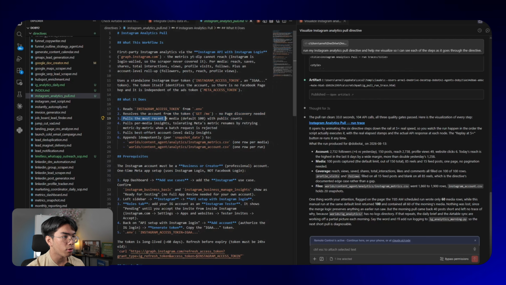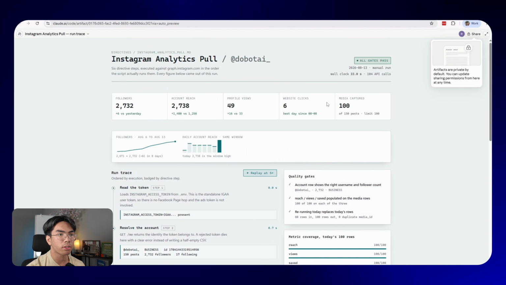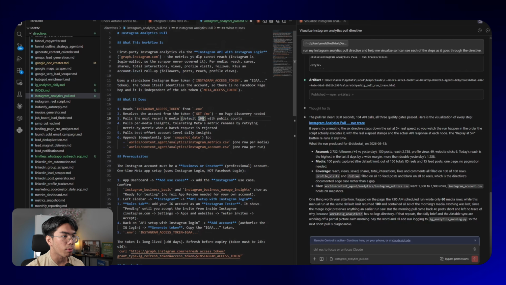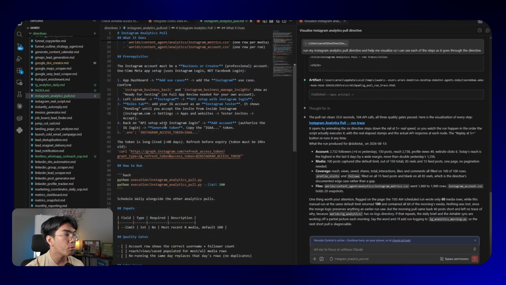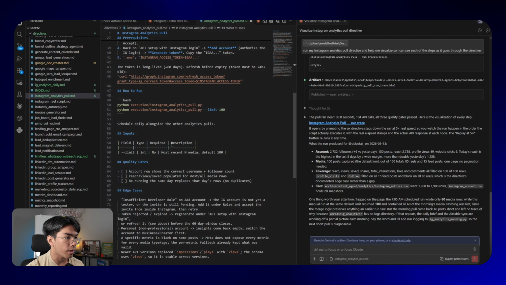Next, we want to pull the most recent N media. We're defaulting to 100, mainly because I just want the most recent information. You can also see up here, I noticed that we pulled 100 out of the 150 posts because we limited it to 100. And that was mentioned in here as well. We want to default to just 100 posts. We can also see that that was inside of inputs, right? The description, the input should be only default 100 media, the most recent N media.